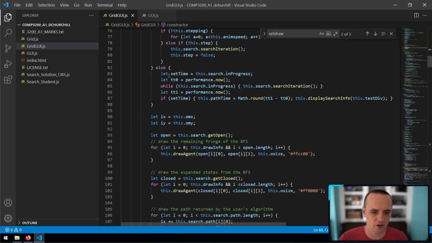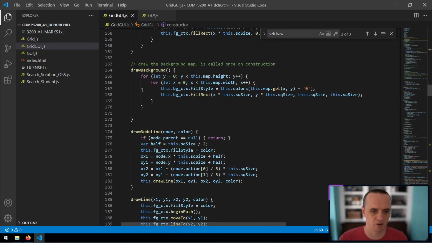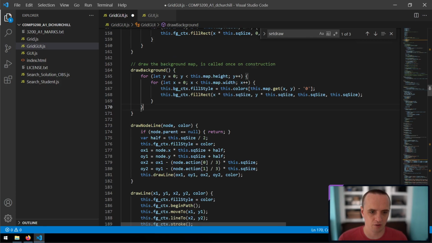So drawBackground is a function. What drawBackground does is it goes through the map array. So this.map is a grid. It's a 2D array, so it's an array of arrays. And it says, hey, this.background context.fillStyle. So what this essentially does, these two functions set the color to be drawn on the background, and then it draws the color of that tile with the given rectangle.